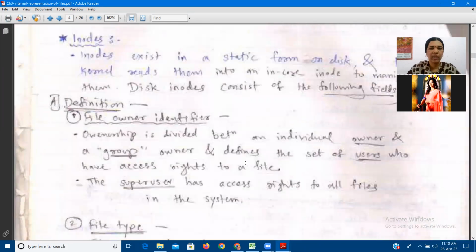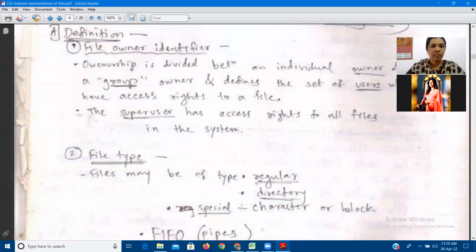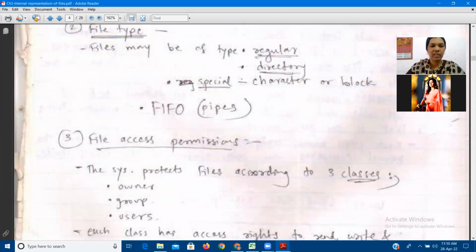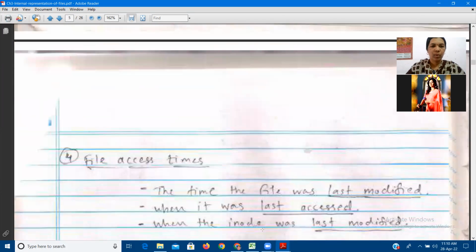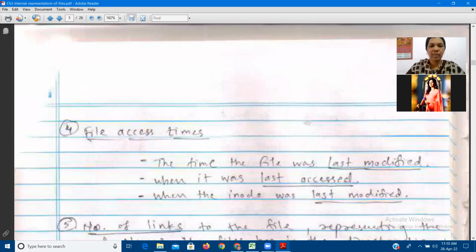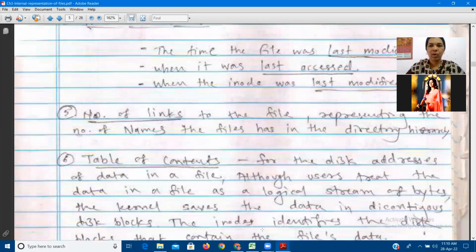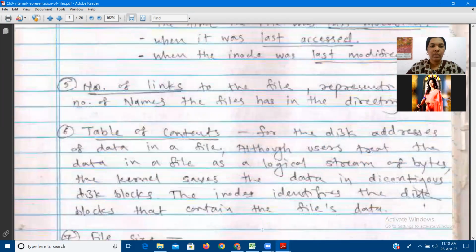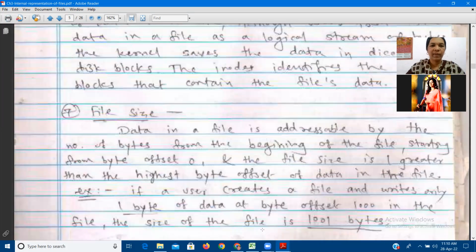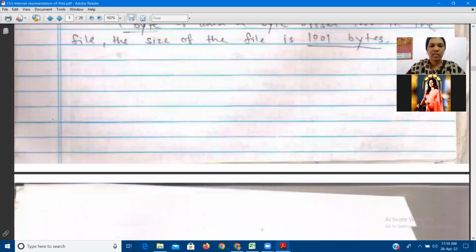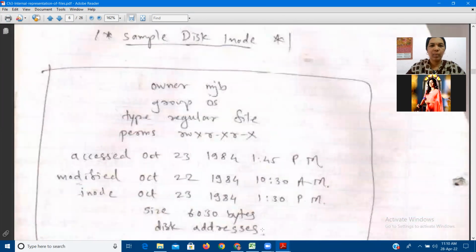First one is the file owner identifier. Second one is the file type. Third one is the file access permissions. Fourth one is file access times. Next, number of links, table of contents, and file size. And we discussed a sample disk inode with the help of this example.